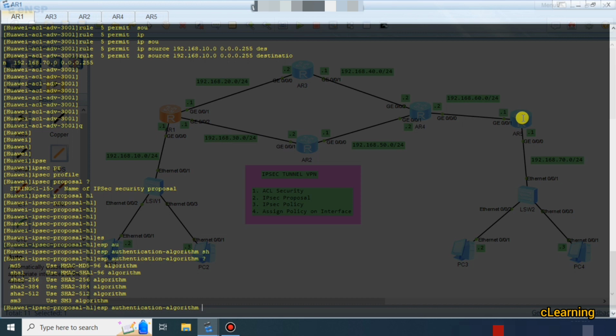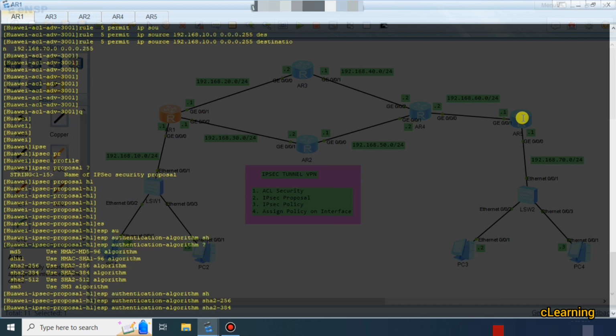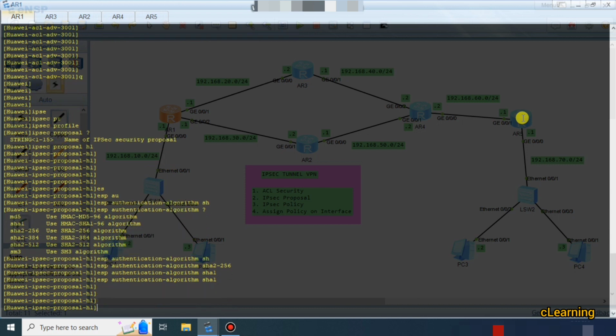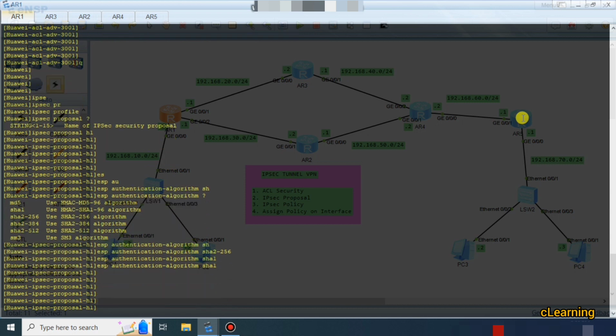So both sides of the tunnel, the parameters should be matched. We use SHA-1 from this side, and we also use SHA-1 from the other side. So just use similar parameters on both sides, and your IPsec tunnel has to work and transmit the data. So we define the authentication.